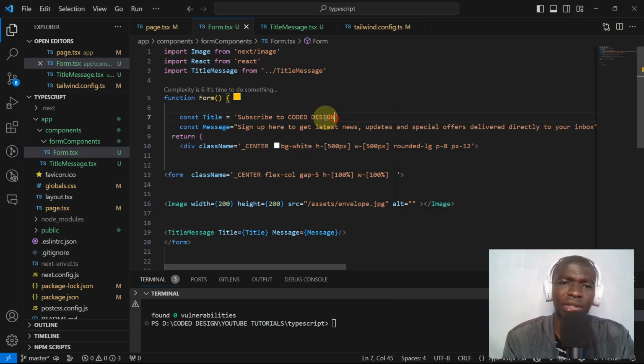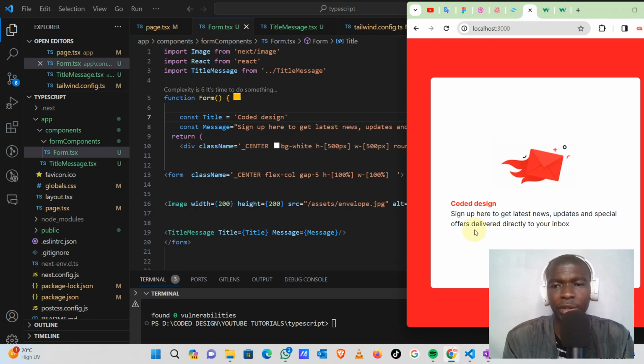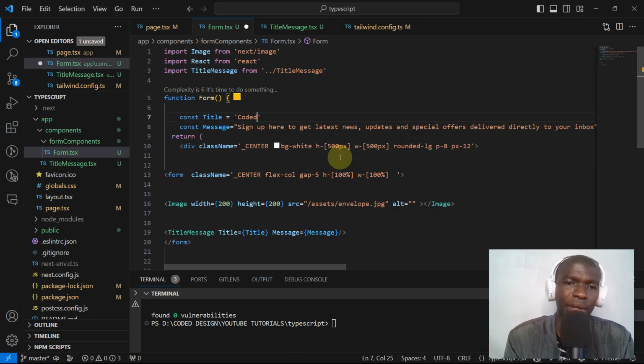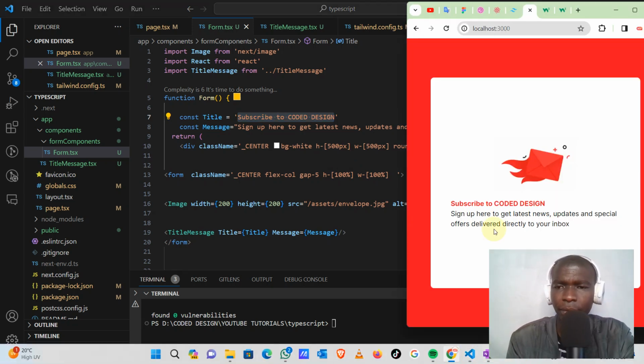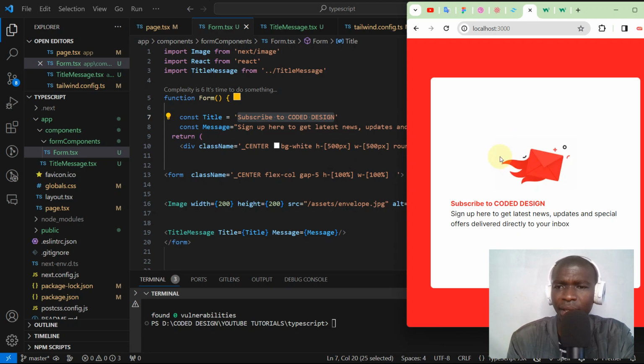What if we want to change this? We can do it like this: design, save. As you can see, now it's coded design. Now the component is highly reusable. Let's continue, guys. We are done with this. We are getting there.